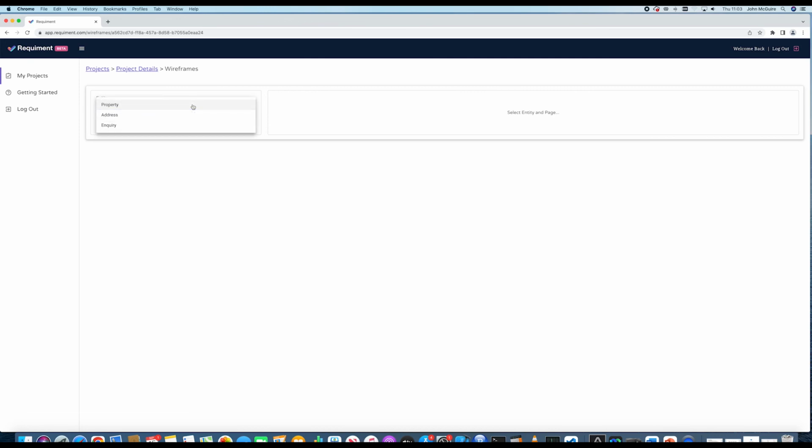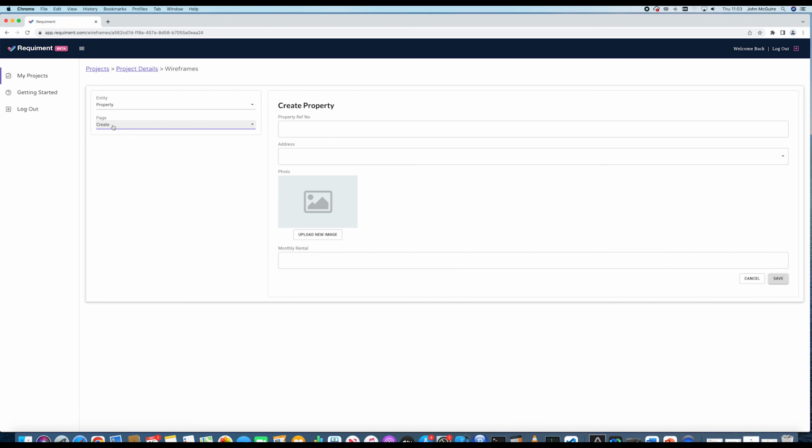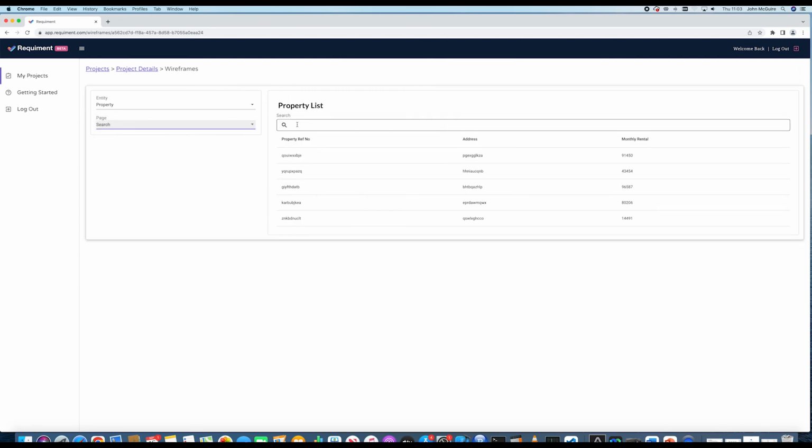So very rudimentary, but we have property here. I've got an entity, so I can show a page. Let me show a create page for property. This is what a very, very simple create page might look like for a property. It's not fully functional, obviously, it's just a wireframe, but it does allow people to look. So let's say, what would a search page look like? You would see we've got a search bar here, a property list, the property reference number, the address, etc. Very, very simple.